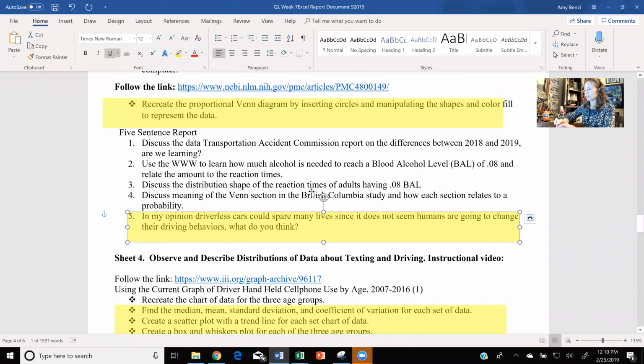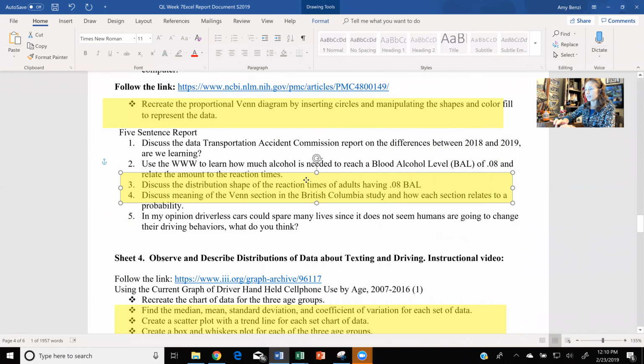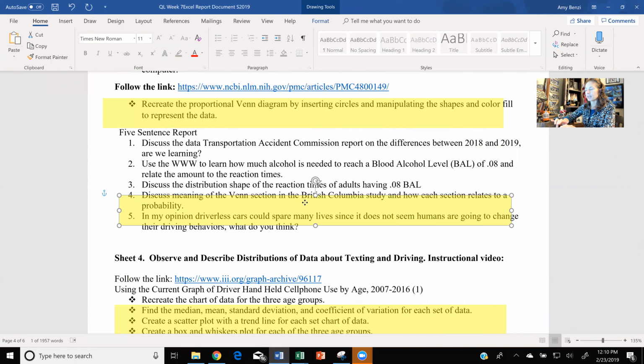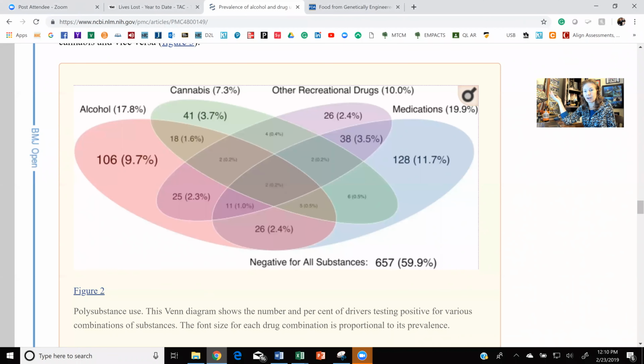We talked about the transportation report. We created all those bar graphs. We did our histogram with the reaction times. And then we talked about the VIN sections from British Columbia. And also when you guys talk about that, we're going to think about the population of British Columbia. Could we project this data onto our population in our country?